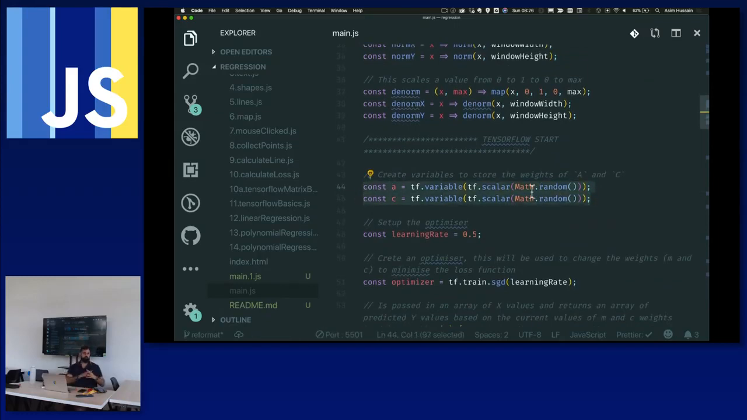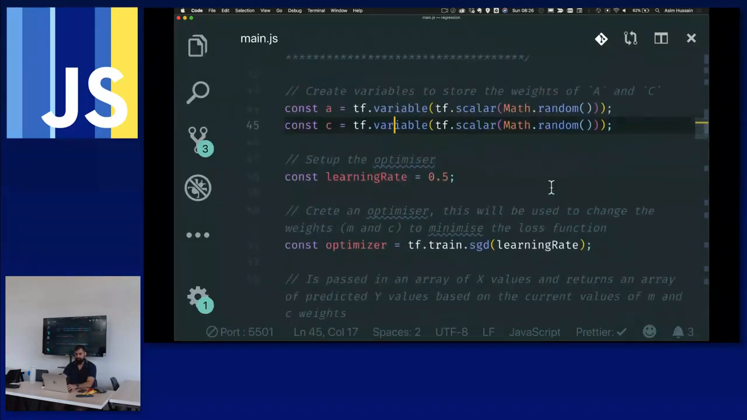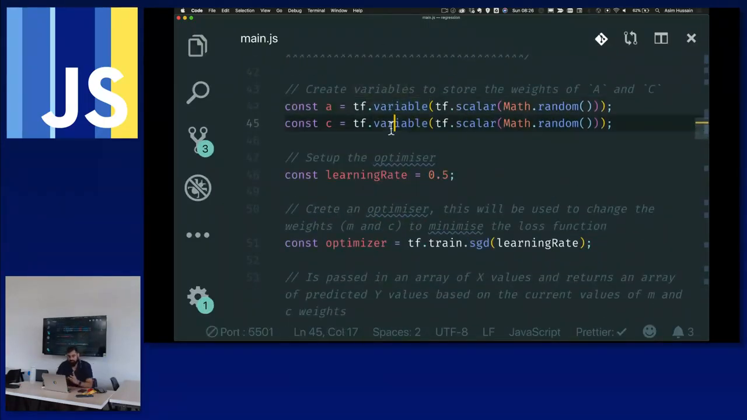We create these things called variables. These are things that can change. These are things we want to change, the A and the C, right? We initialize them with a random number. This is our weight to our node, okay?